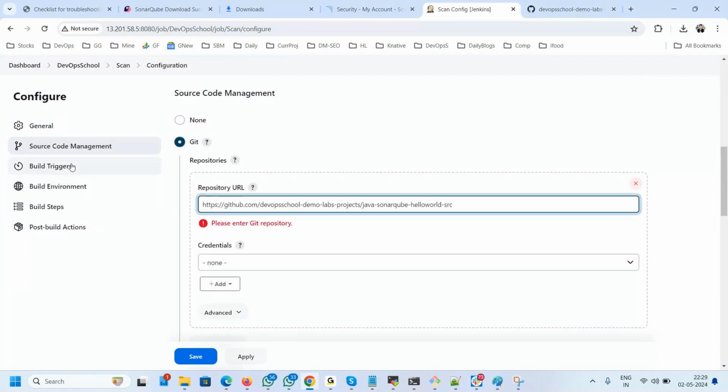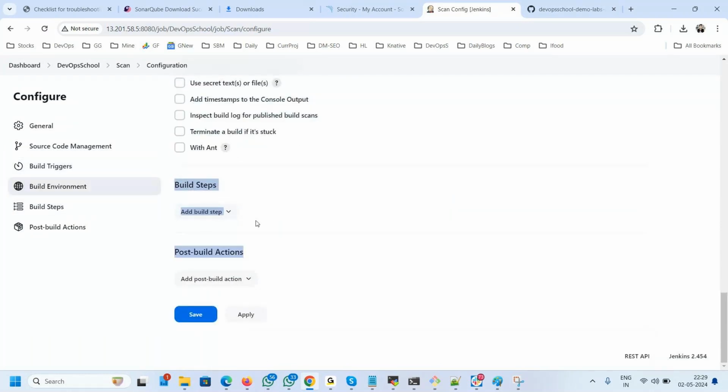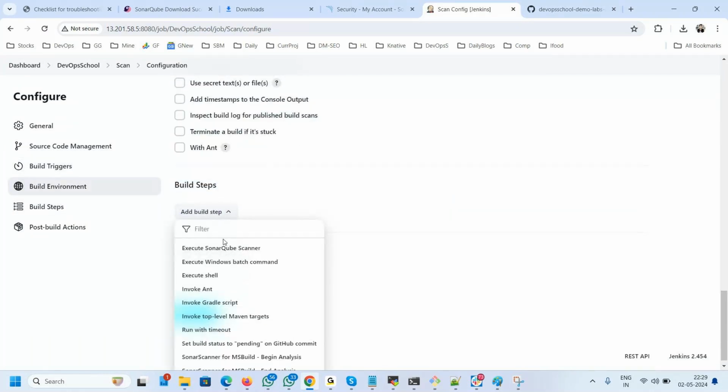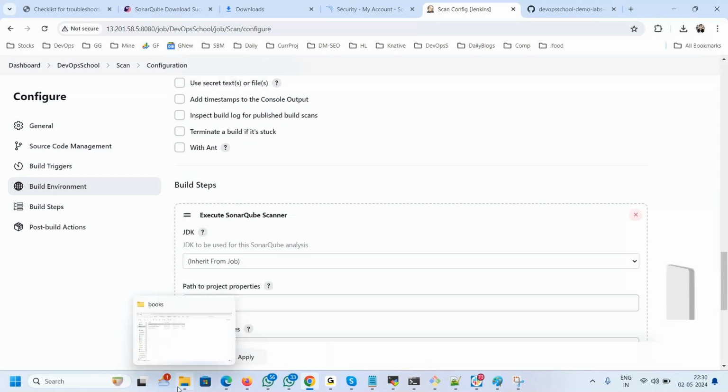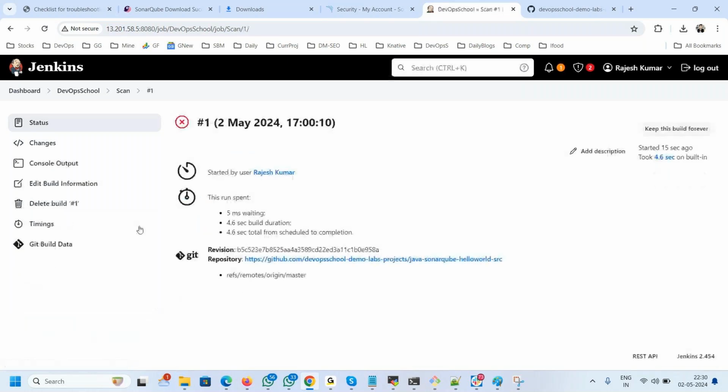And build triggers is up to you, what you want. In the build steps, this is the most important one. Here you can define what you want. So here you can select execute SonarQube scanner and then apply. Done. And then build now. So now instead of you doing the scan, Jenkins is doing it on your behalf. And there is a failure. We have to fix this.